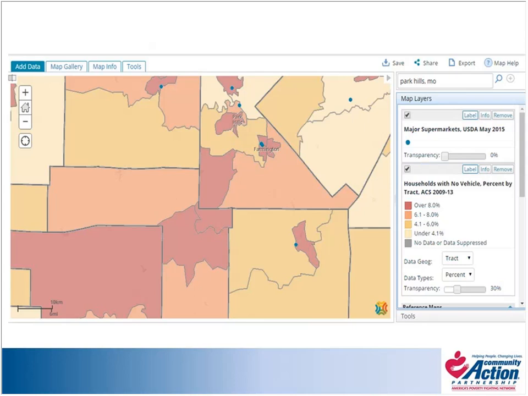Then there's also a mapping tool. So this can be really neat, especially as you get into the analysis process, or to just get a really good visual representation of your data. And so this is kind of an example here of Southeast Missouri, and something that you can do where you can layer the data. So you're looking at households with no vehicle percent by tract. The red portion is where over 8% of households have no vehicle. And then you see the blue dots where there are major supermarkets.